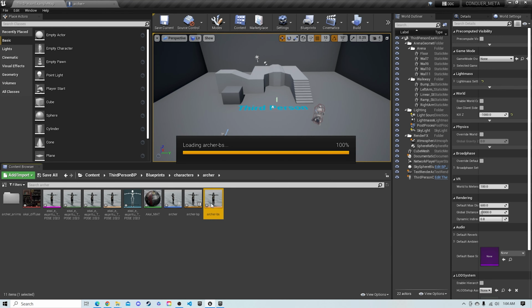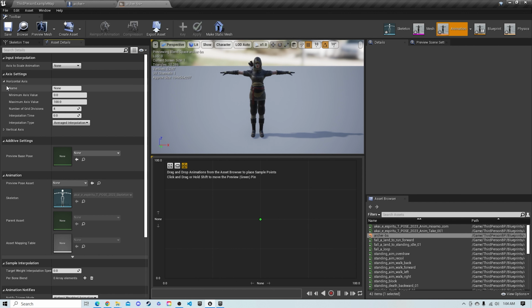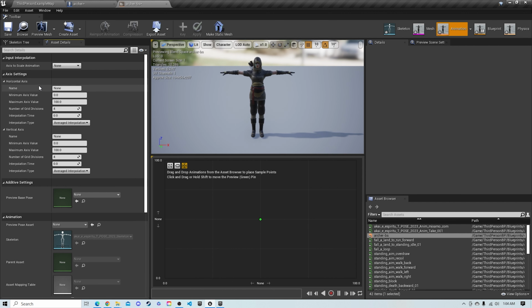Now onto the character blend space. Open up the blend space, open up horizontal axis and vertical axis, and then we're going to name this one direction for horizontal. And min value -180. Next value is positive 180, and this is for 360 degrees of rotation.